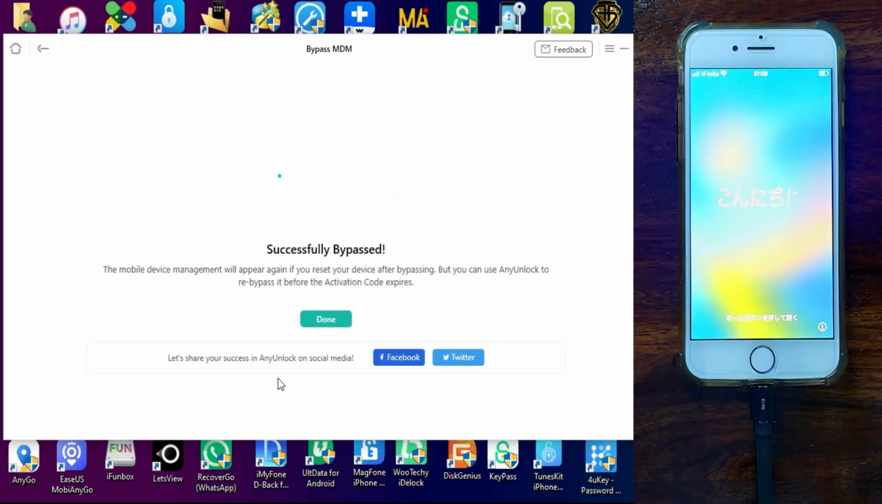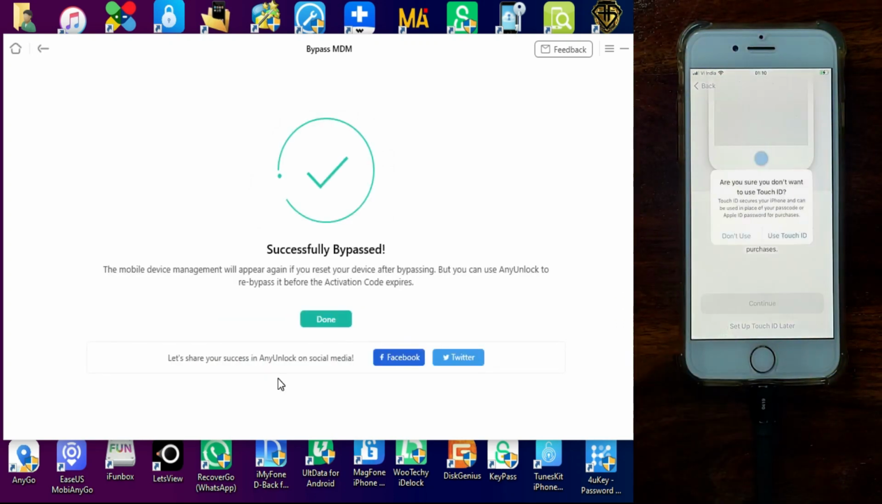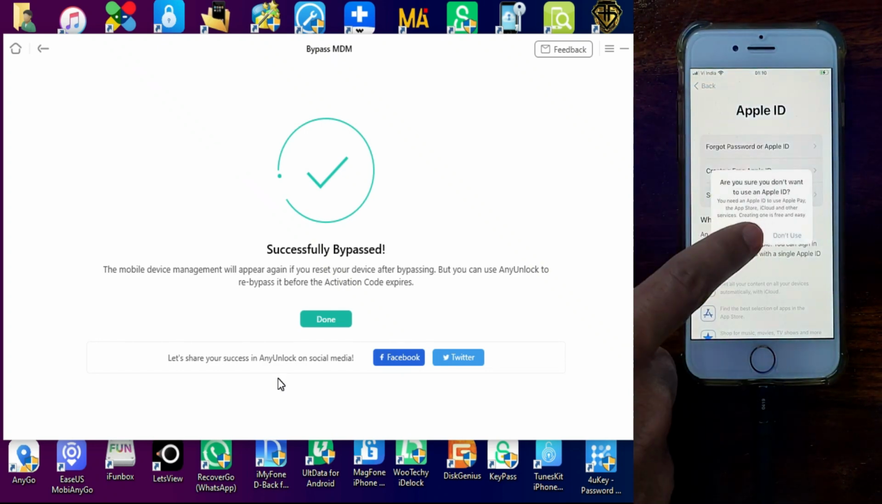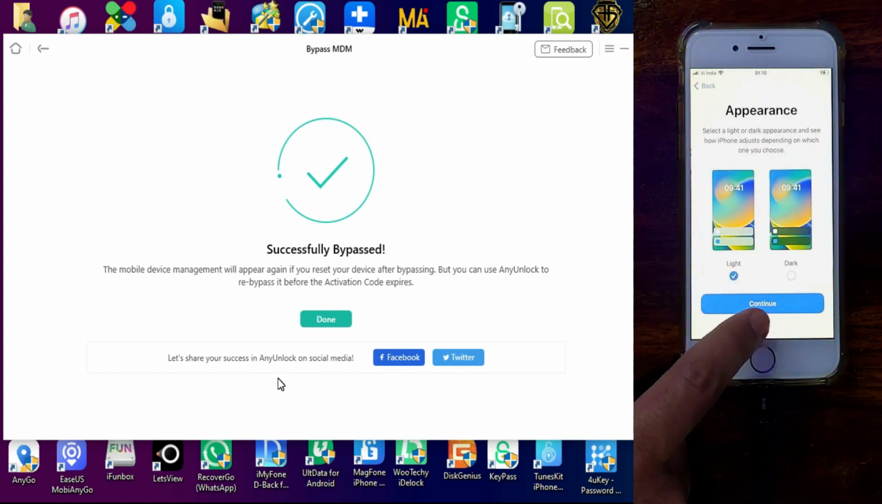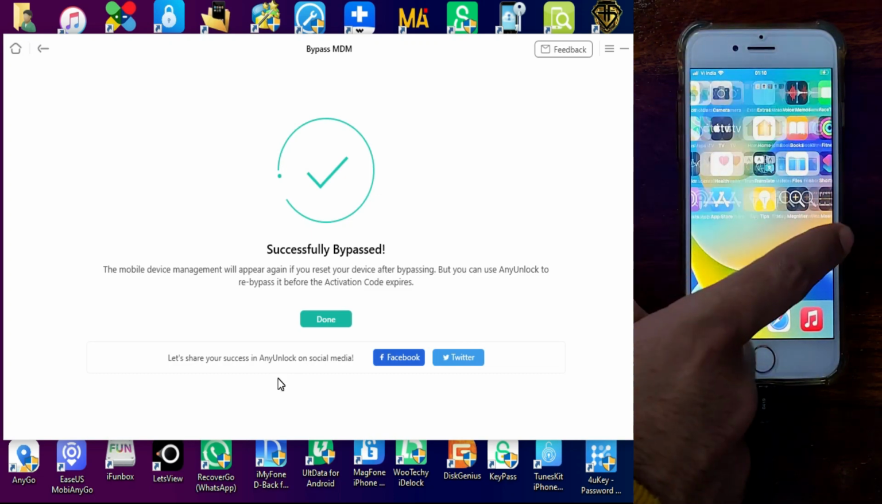Now it's done. Let me just adjust the brightness. Now just simply set up the device, and now you can see that we have successfully bypassed the MDM lock screen. So this is how you can use the iMobie AnyUnlock iPhone password unlocker and easily bypass the MDM lock screen.